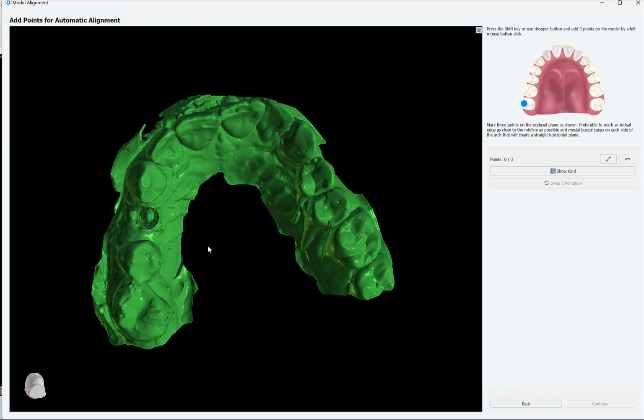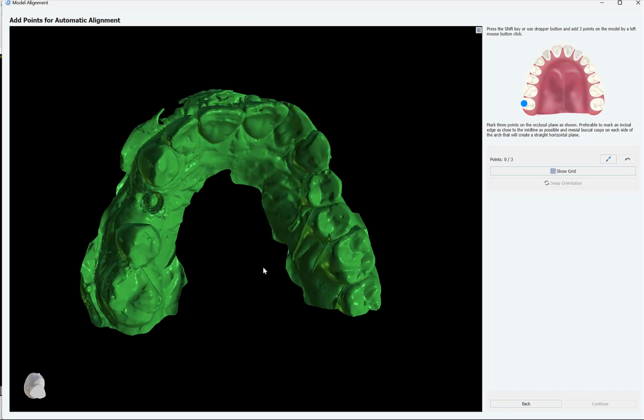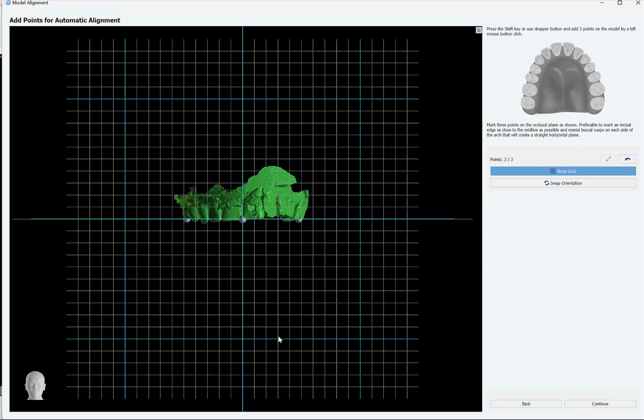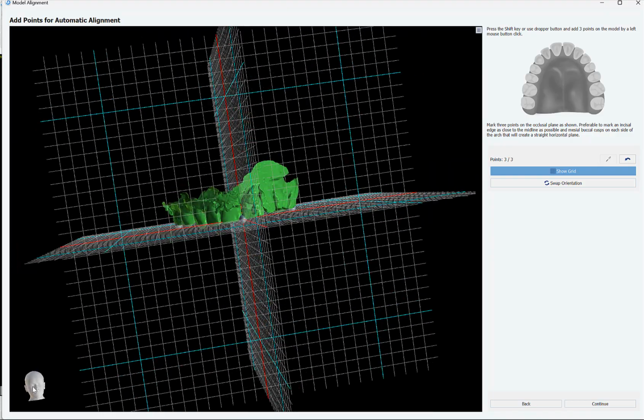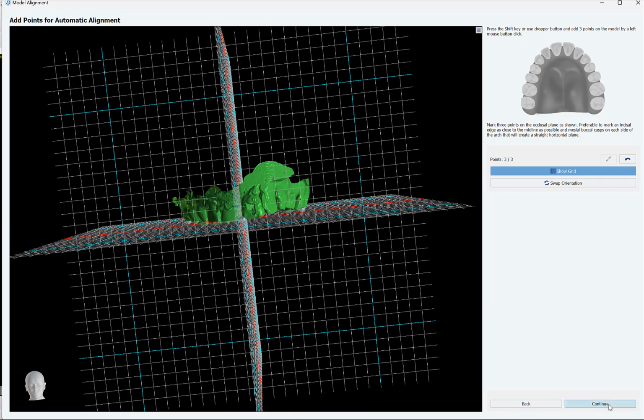We're going to be following the image on the top right of the screen. We're going to be placing 3 dots to create a horizontal plane to which the software will align the model. To mark a dot, simply hold down the shift key, left click with your mouse button, follow along with the image as to where the dot should be placed, and place all 3 dots. Once that is done, the model will be aligned accordingly in space. The model alignment will match the head alignment on the bottom left and will be aligned to the grid as well. Go ahead and click on Continue.